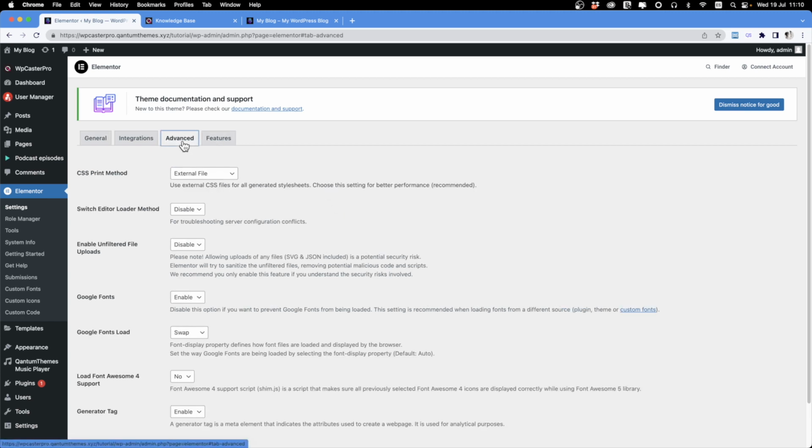Then let's click Advanced. In this page, you will want to have this set on external file, so the CSS print method does not have to be on internal embedding. Internal embedding means that the CSS is printed in the HTML content itself, which is not going to work fine with the Ajax page loading.